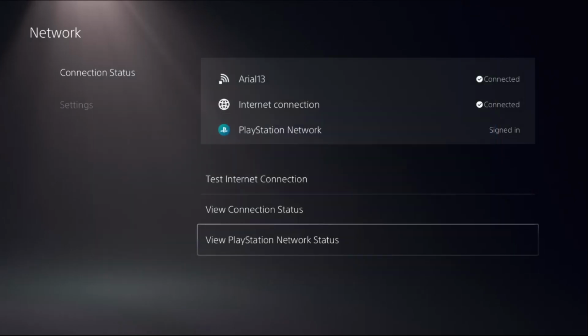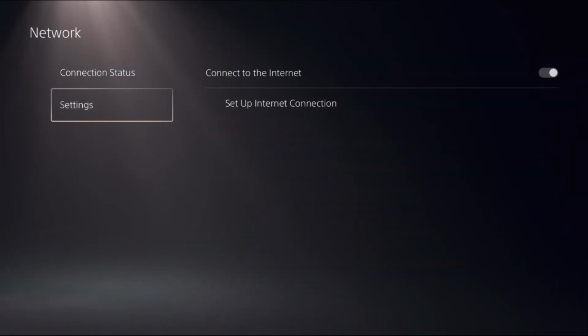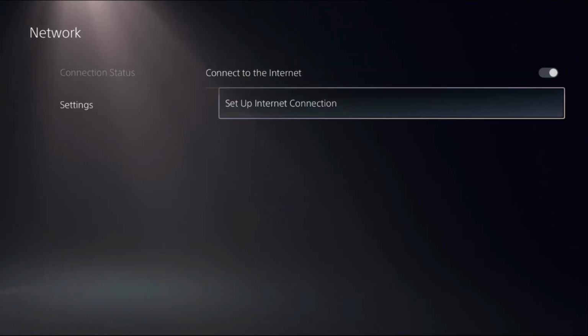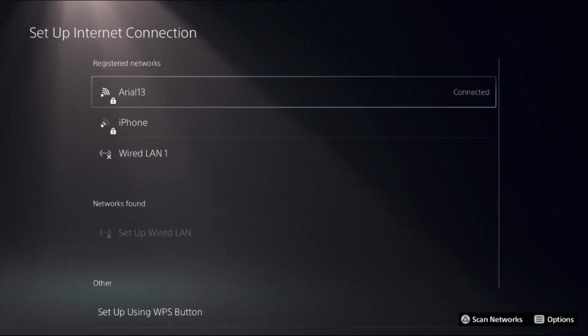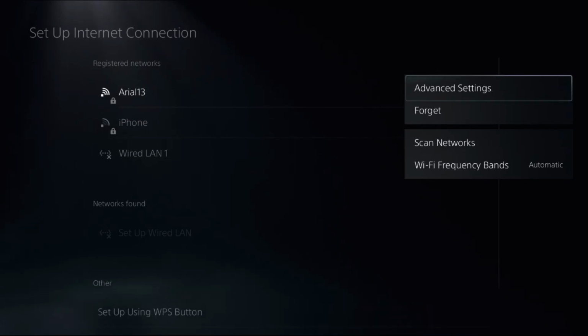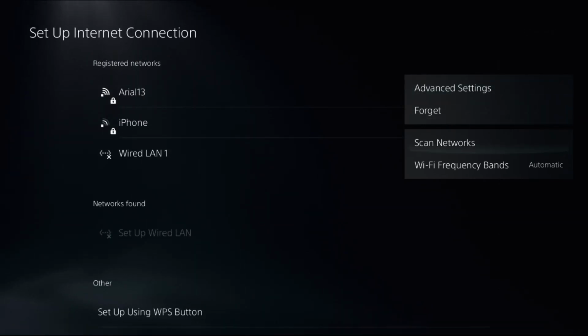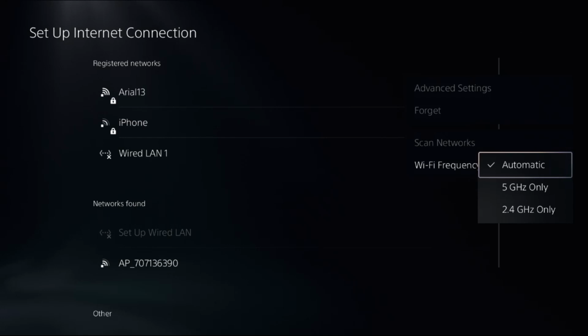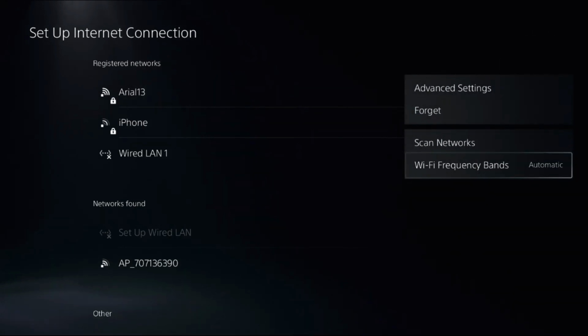and running. If not, what you have to do, from the Network, select Settings, then choose Set Up Internet Connection. Then press the Options button on your connected Wi-Fi network, then choose the frequency band as Automatic. You can also select 5 GHz or 2.4, but the better one is Automatic.